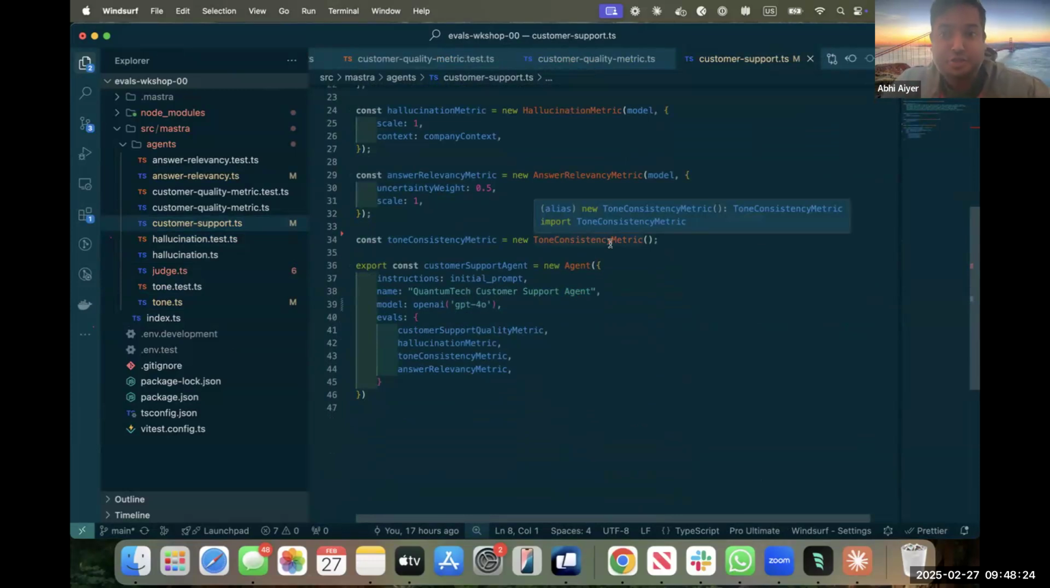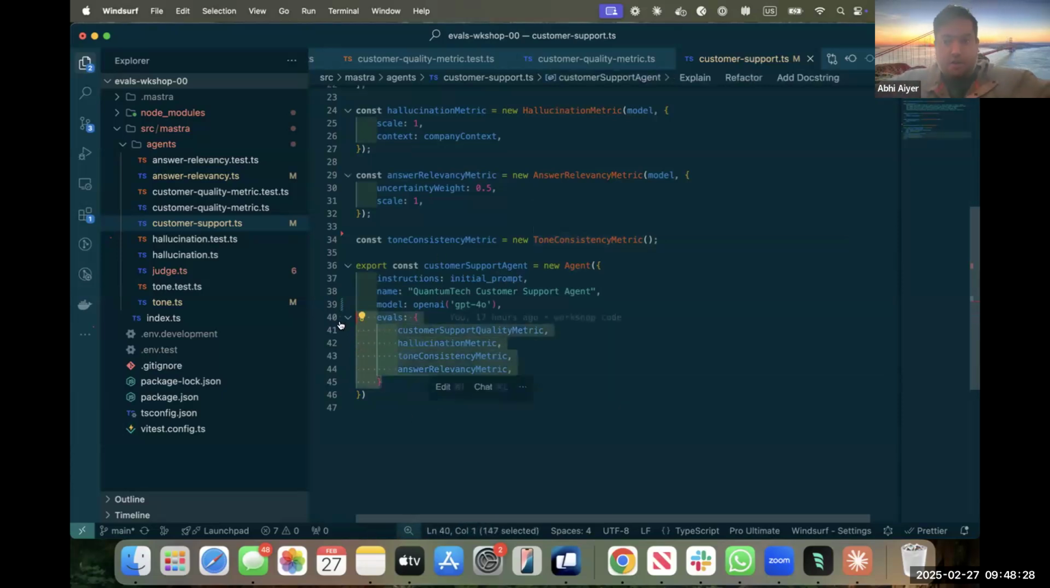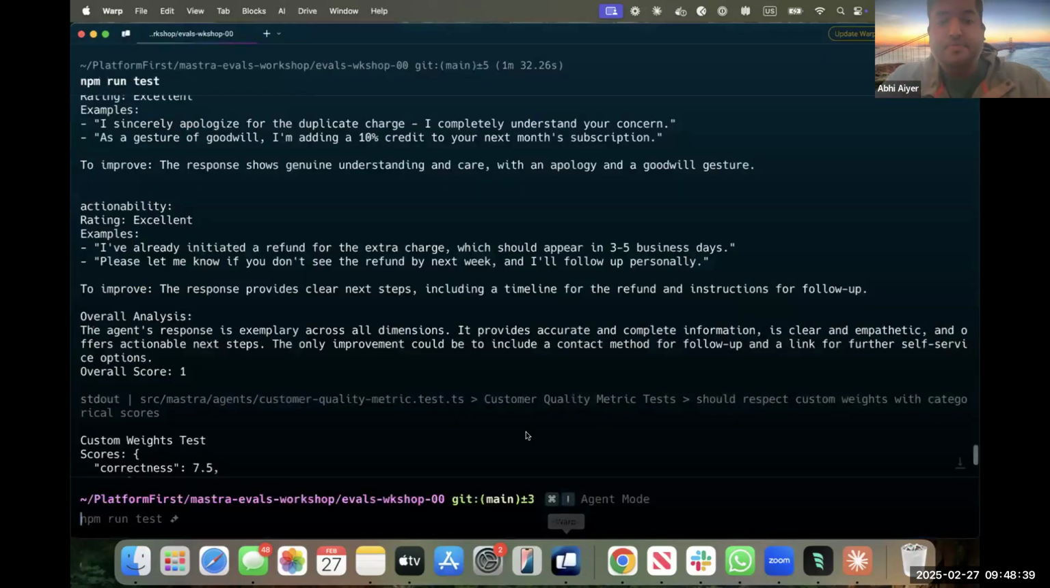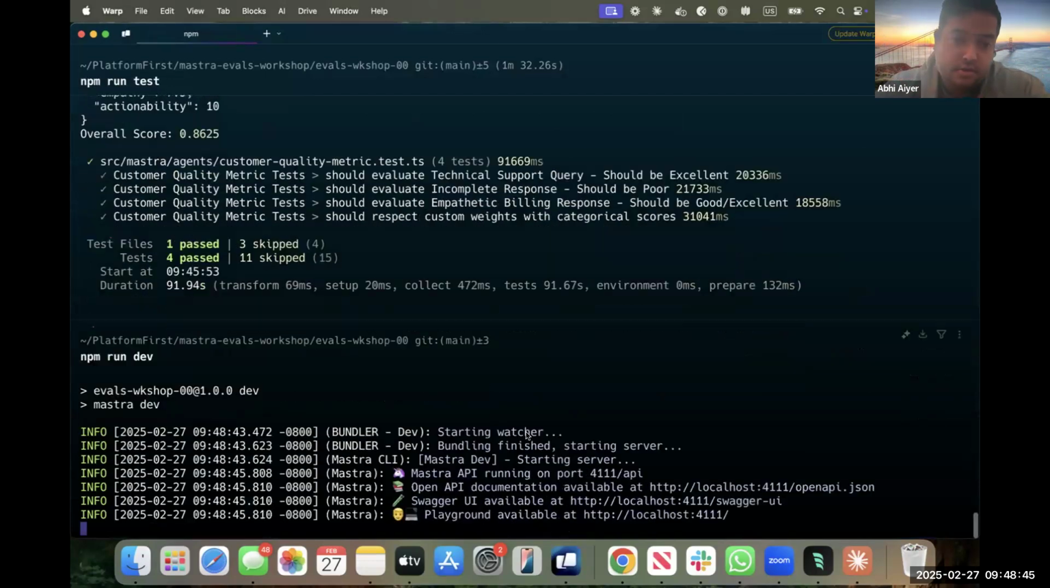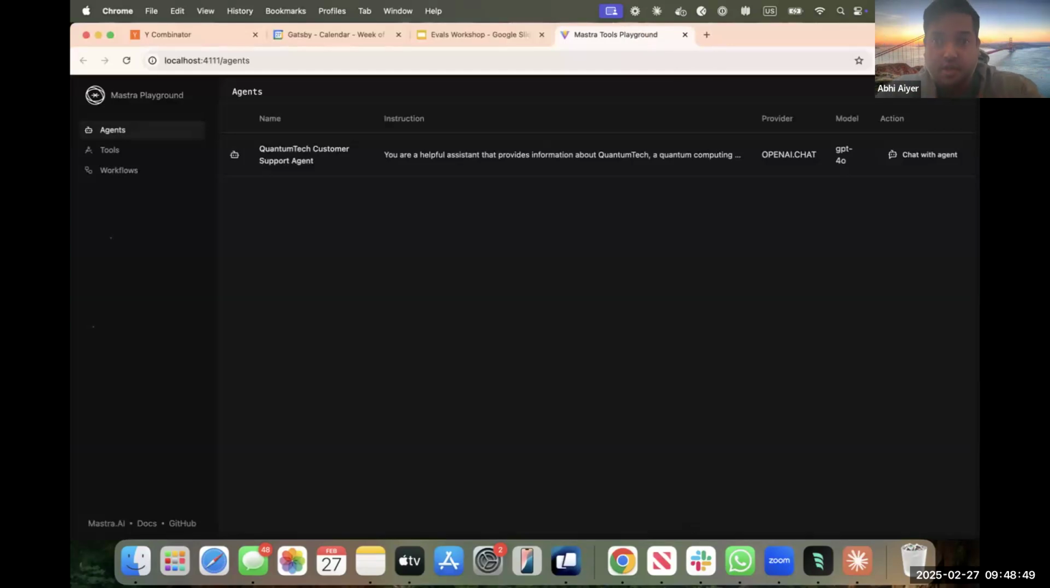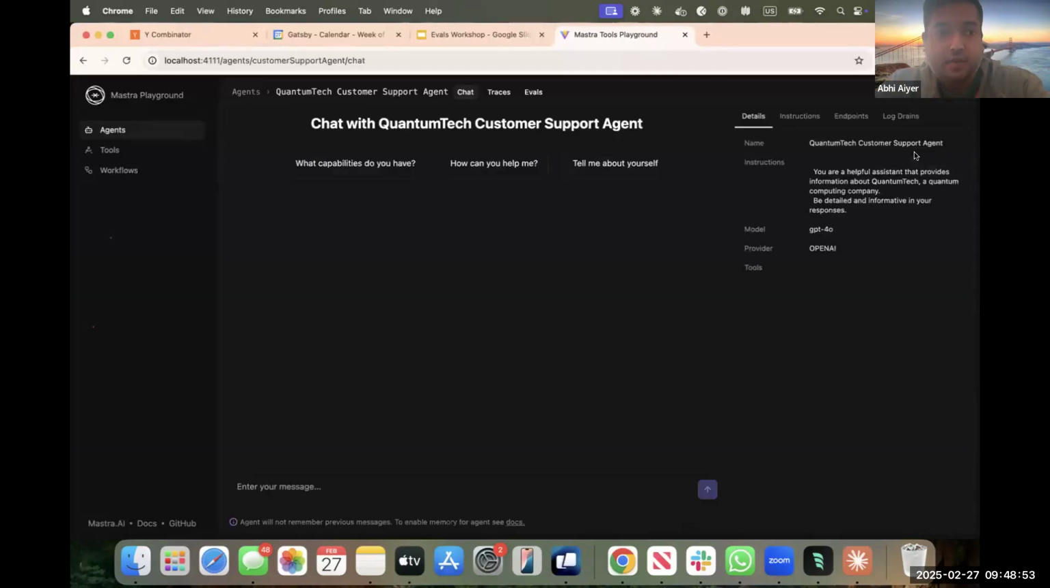And how you do that is you just pass your evals to your agent like this, and for any generate call that happens in the background, you will be collecting evals, however you do it, whatever metrics you want to use. I'll show you a demo of this. So npm dev. This starts Mastra Playground, which is dope, by the way. You can see my quantum tech customer support agent is right here. Let's chat with it.